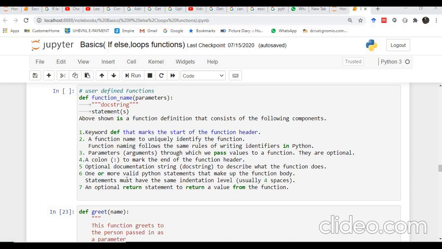In this video I'm going to explain user-defined functions in Python. User-defined functions are different from inbuilt functions in that they are defined by the user, and their tasks are defined by the user. So how can we define user-defined functions in Python?